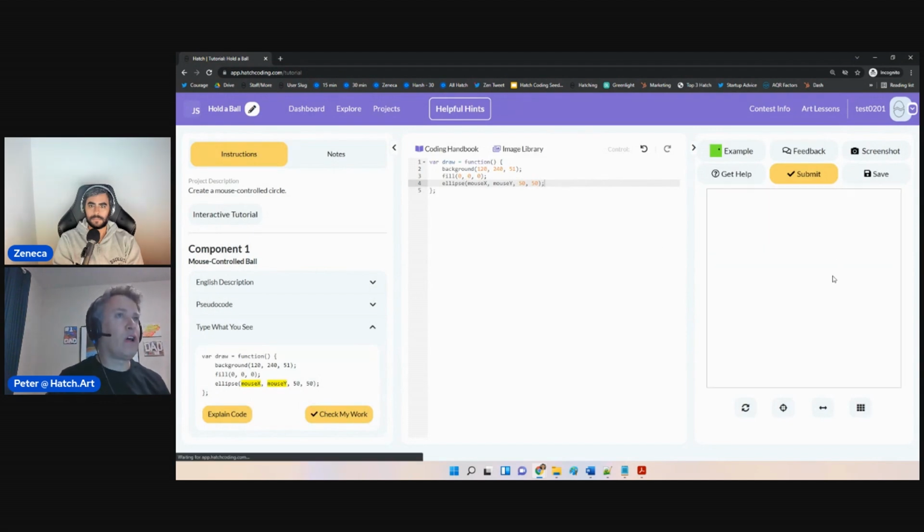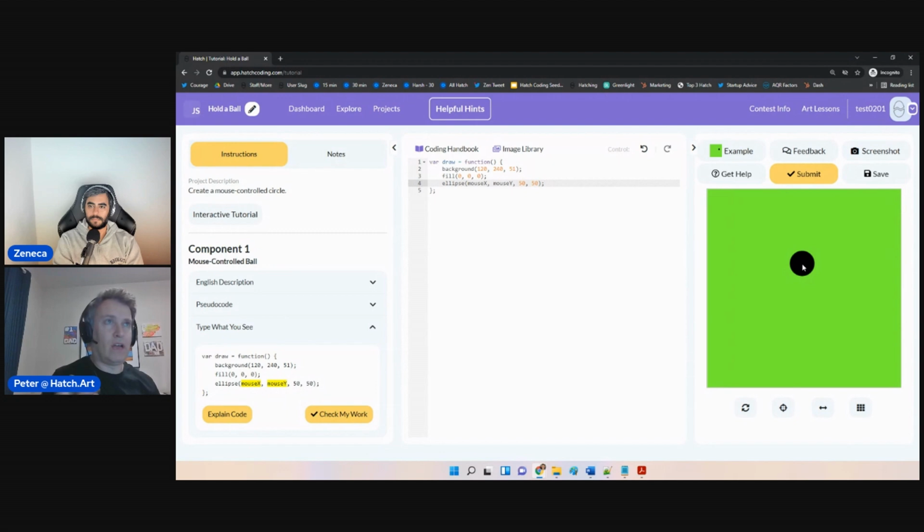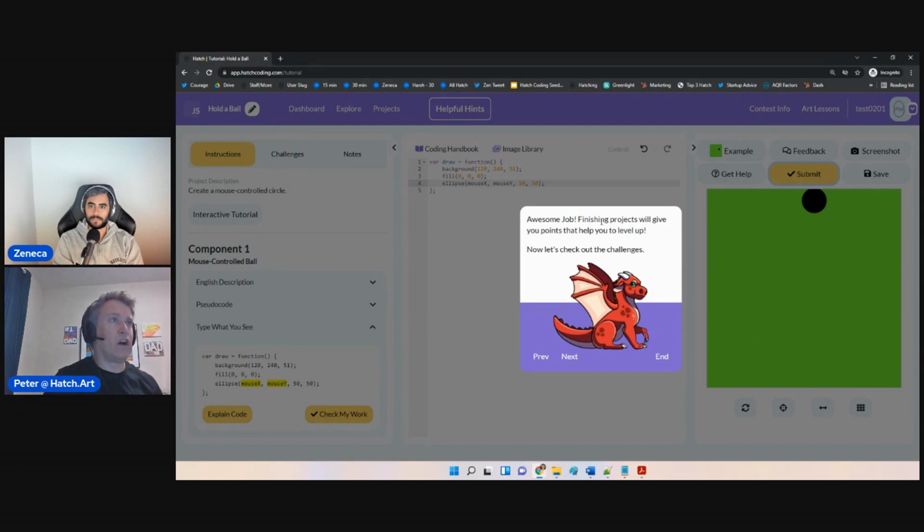And as soon as you're done, what we have here is we actually have a Hatch project, right? It kind of looks like the example. It's a circle that moves around with your mouse, or you're holding a ball. And now what we can do is click submit, and it says awesome job finishing projects will give you points that help you level up. Now let's check out the challenges.